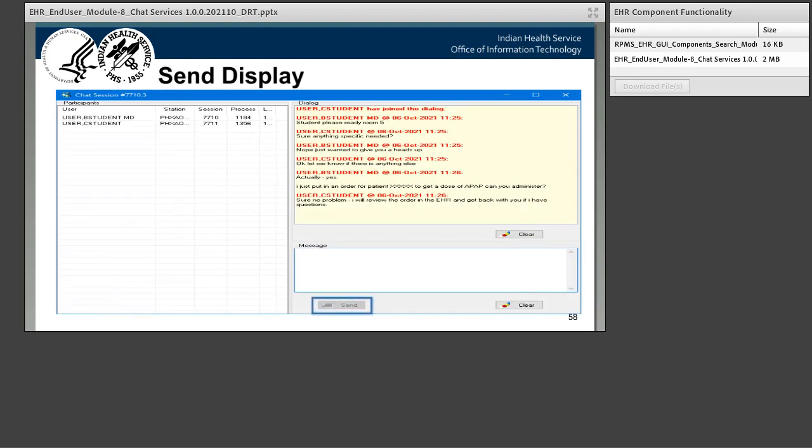Again, the send display, this is a little button there at the bottom. And here is all the people that are going to receive it.